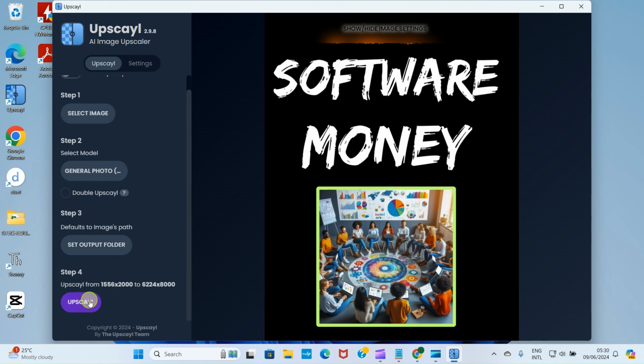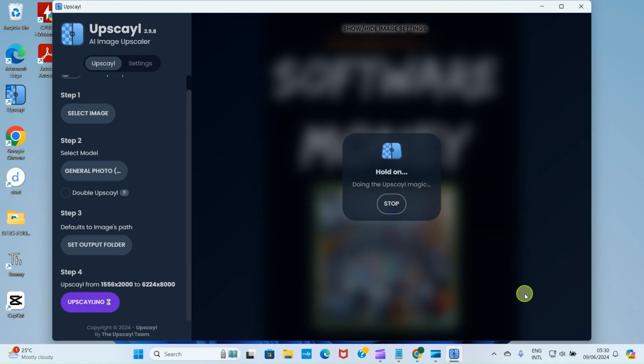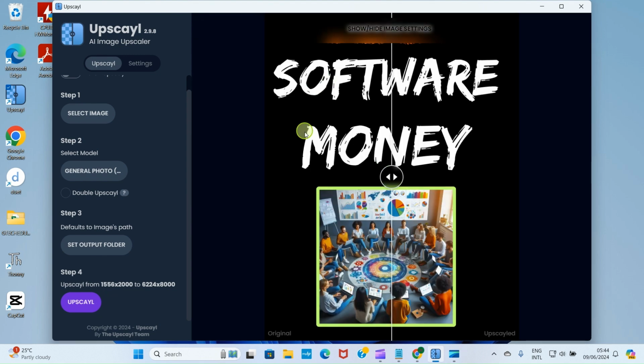Then the next step is click on upscale, for it to increase the resolution. So give it time for it to finish the job. And once it finishes upgrading the resolution, it will save it automatically in your downloads folder or any folder where you pick the design from. So from there, we continue. Okay, you can see our design has been upgraded in terms of resolution.